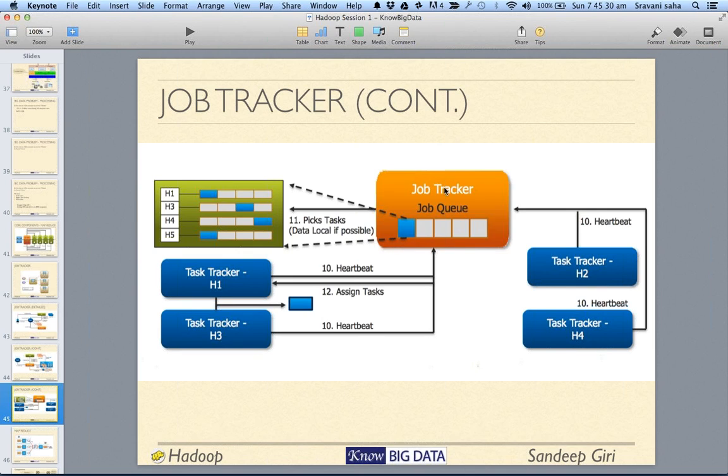So this is my job queue. In the job queue we have the details about the first task has gone to the first task tracker, the second task has gone to the second task tracker, and so on. In the meantime, it keeps receiving pings from all the task trackers saying, hey, I am alive, I am alive. And once all of these task trackers finish their work, the whole job is finished.